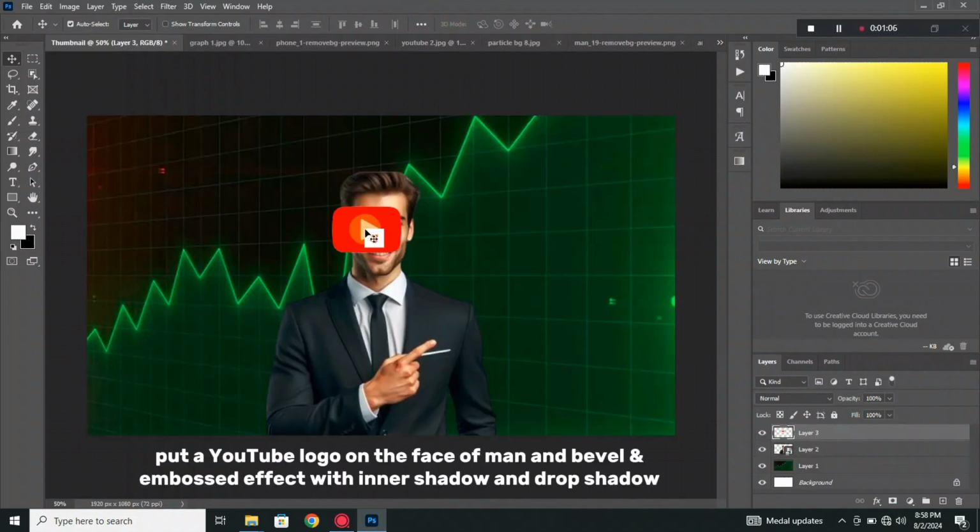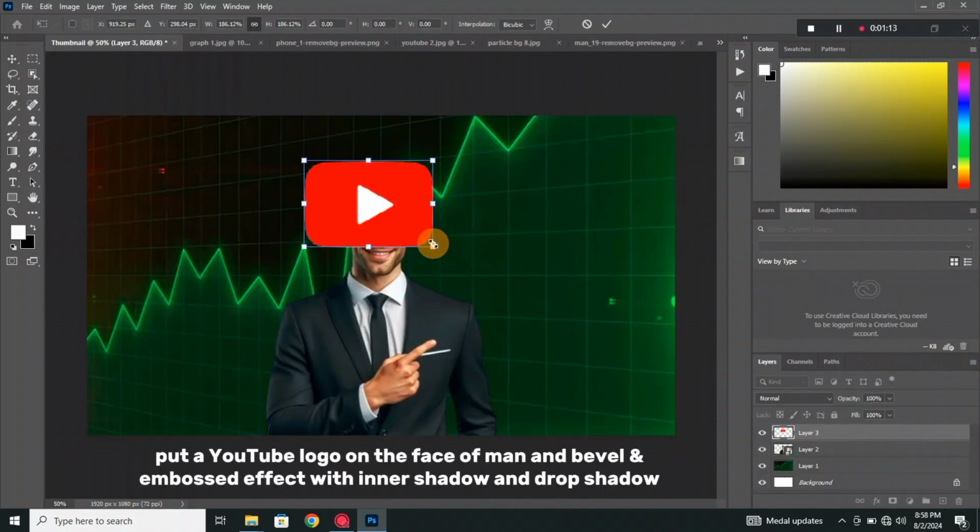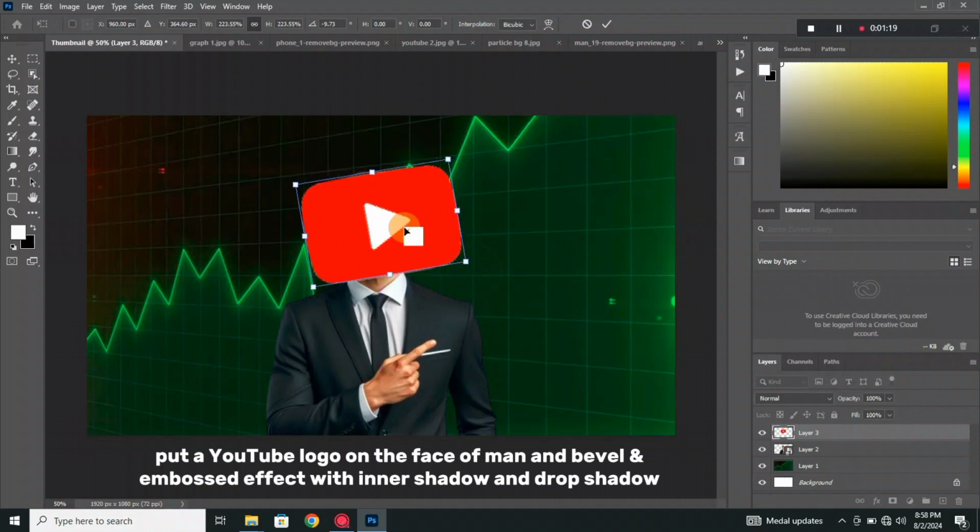Put a YouTube logo on the face of the man and add a bevel and emboss effect with inner shadow and drop shadow.